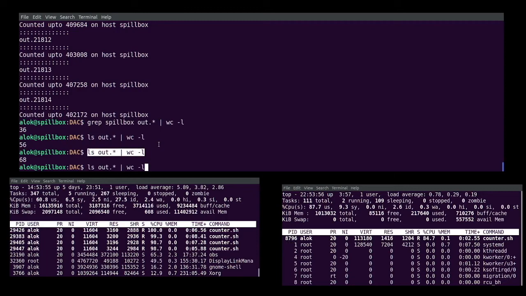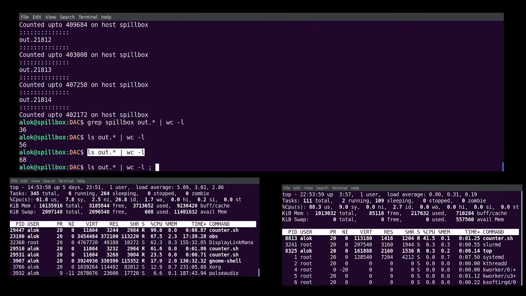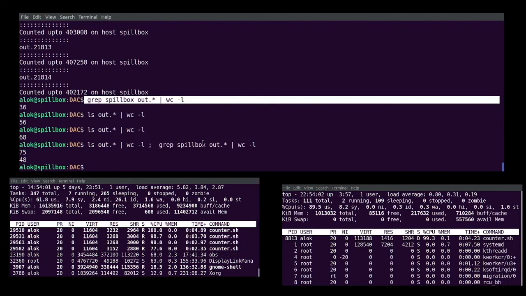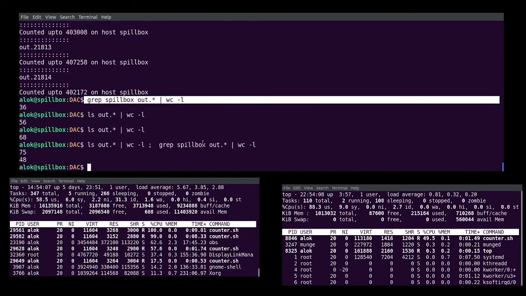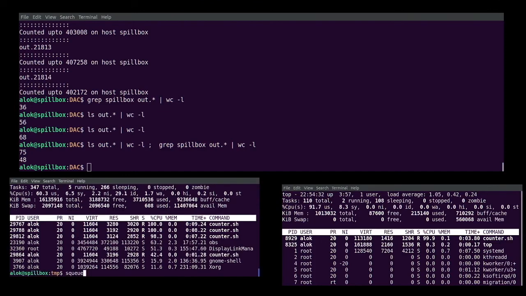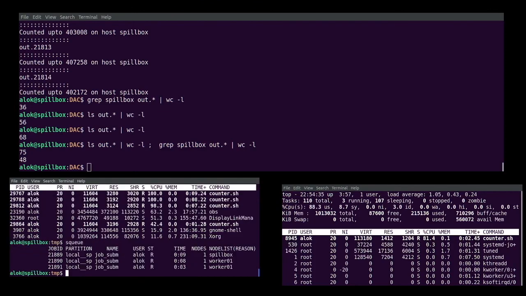So for now, let's concatenate those previous commands and print both the completed total and the local total in series. So it looks like we're about 75 jobs completed, 48 of those locally. And again, you can see the counter.sh script running both locally and on the cloud machine. Let's check the queue again using SQ. Looks like there are only a few jobs left.